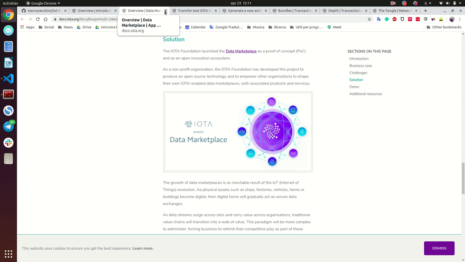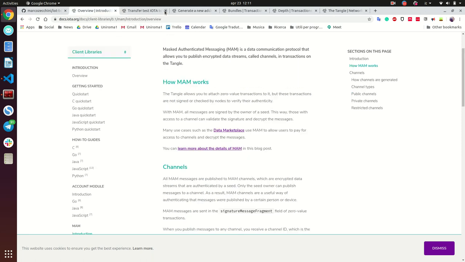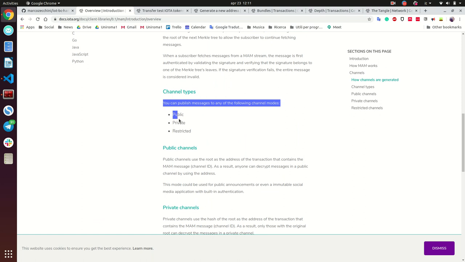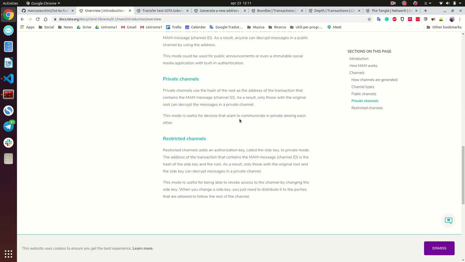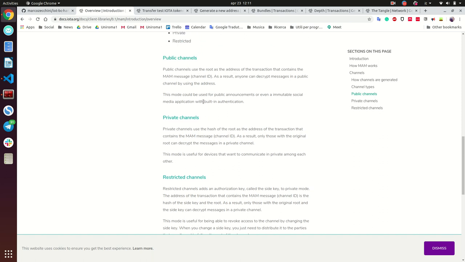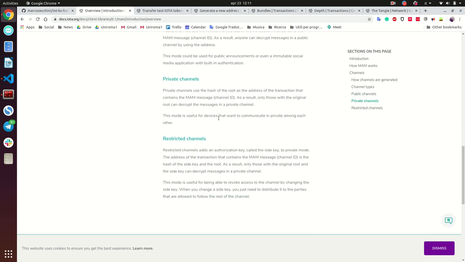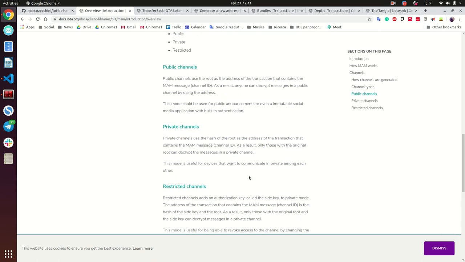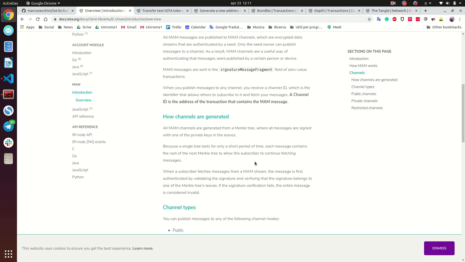Anyway, I encourage you to go into the details if you want, or to see the site. It's nice. And as I said, there are three ways to communicate over masked authenticated messaging, and I think that all that you need to know about them I told you before.